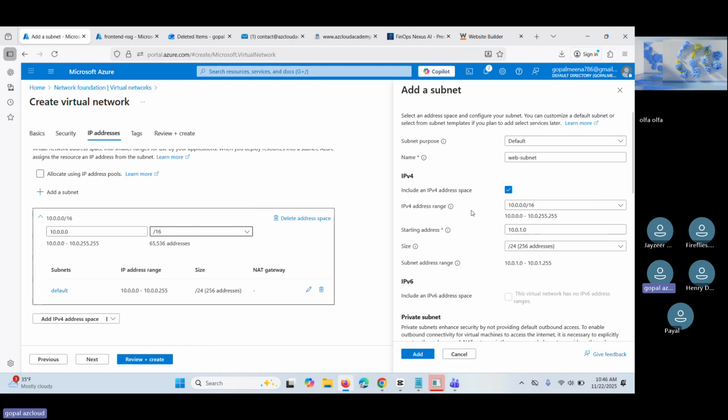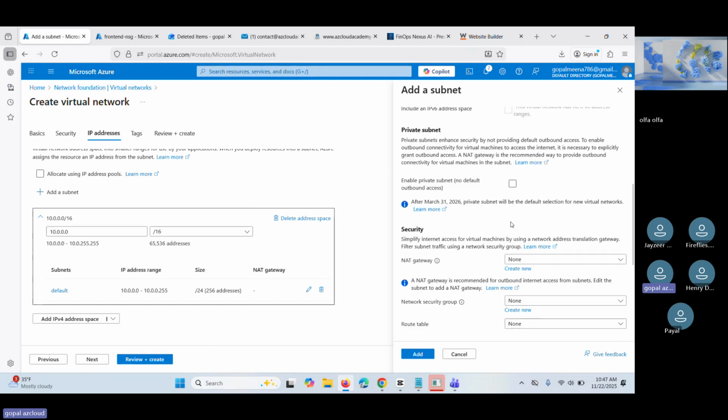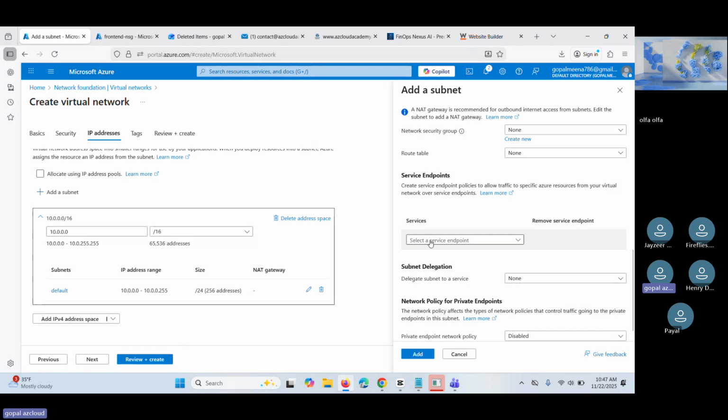And here the IP starting address. I'm going to use 10.0.10, then I can say 24. So I'm taking a size of 24 for the subnet. I'm taking the default one, I'm not going to do it myself. Let's try how it behaves here. Okay, so the starting subnet is 10.0.10.0/24. Then I'm not going to do anything.